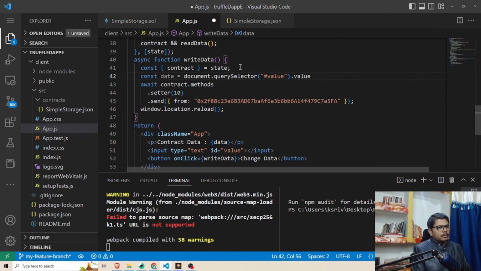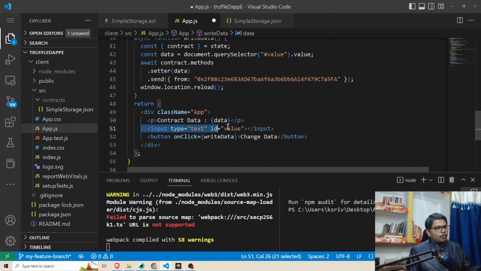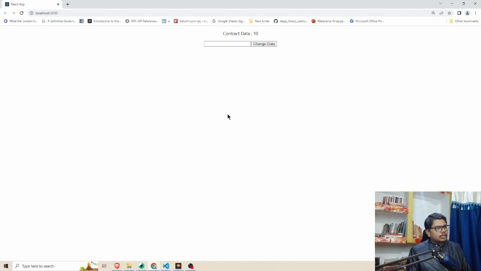And then I will simply have this data here. So what I'm trying to do here is whatever the user enters in this input data field, when I call this button, this input data field value will be set in this setter function, because we are fetching the value from this input data field by using this ID, right? Now this will contain the data, and then we are going to set this data by using this setter function of our smart contract. Let us check this.